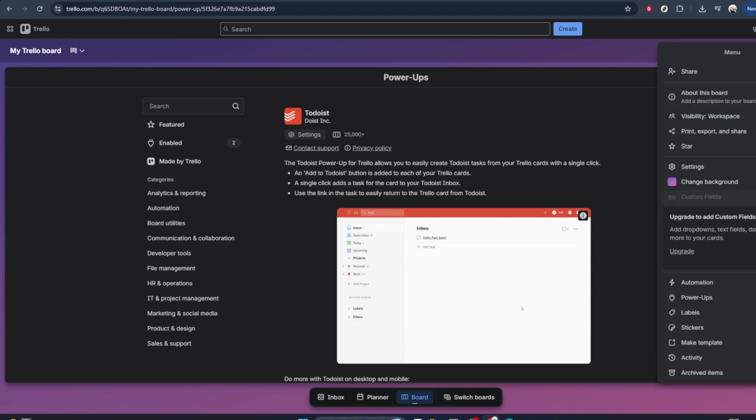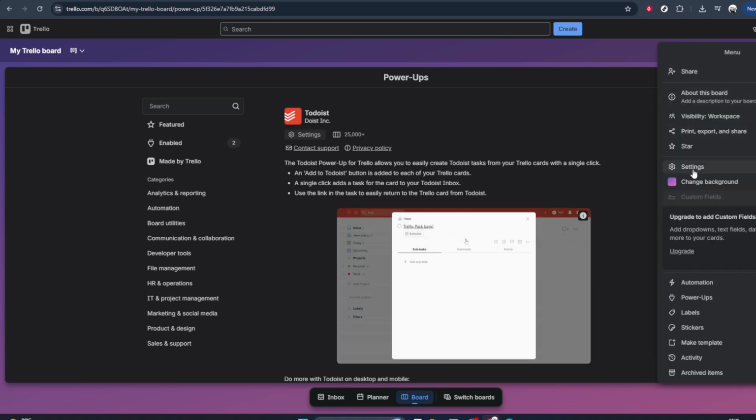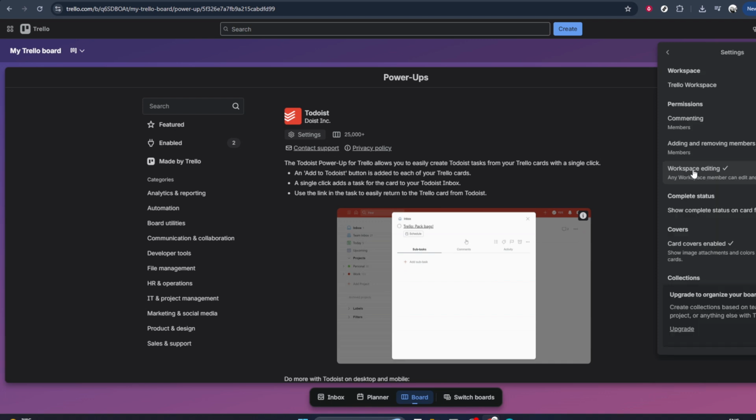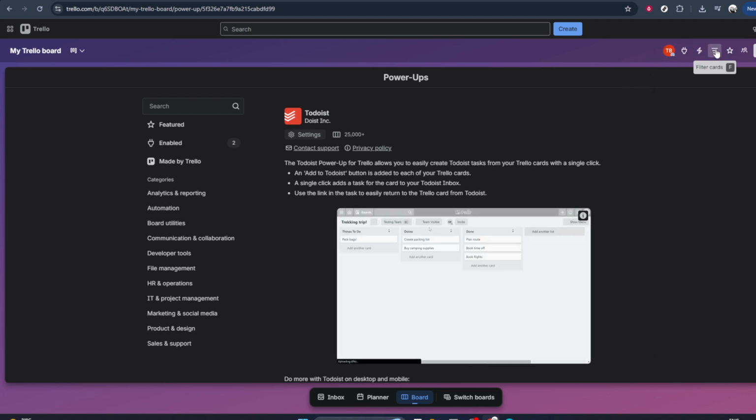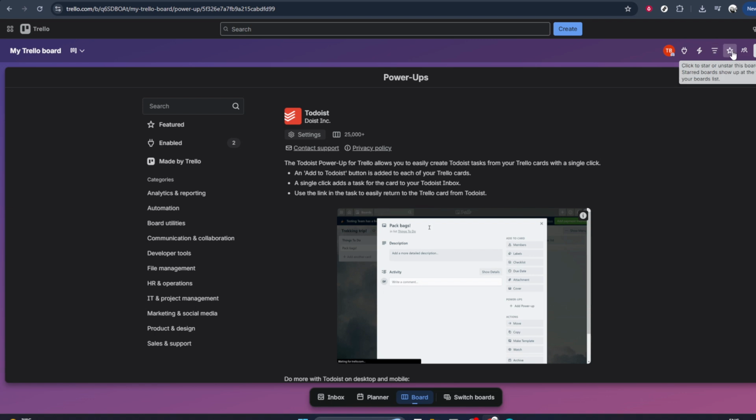On this Todoist Power-Up page, look for the Add button and click on it. Trello will then start the process of adding Todoist to your board. This may take a moment, and once it's added, you should see confirmation on the screen that the Power-Up is now enabled. After that, simply follow the on-screen prompts.